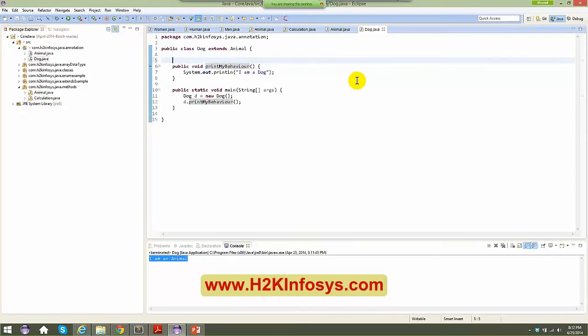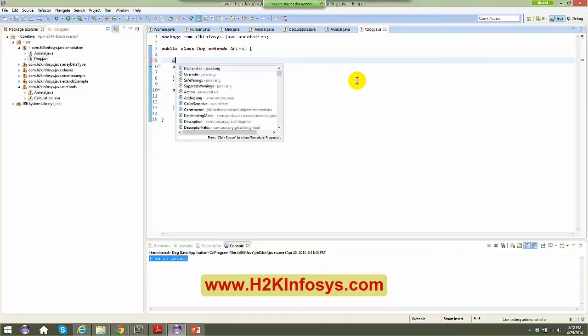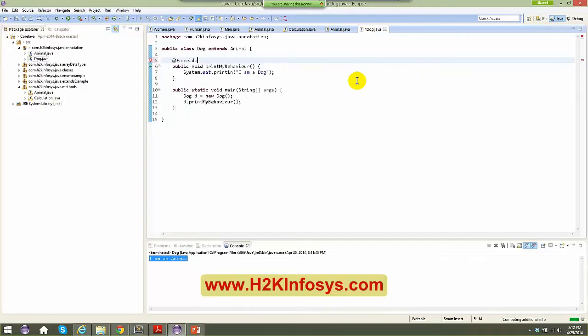But on top of that, if you want to make sure that the method which I have overridden is proper, what you can do is annotate it with an annotation known as Override. Now what did you do? You have annotated this particular method with the annotation Override. That means you are saying that this method has been overridden from your super class.